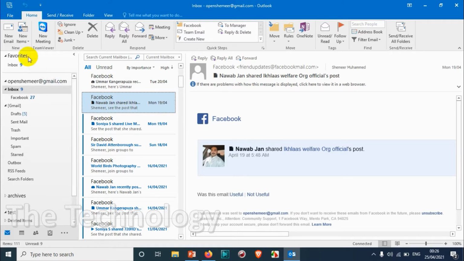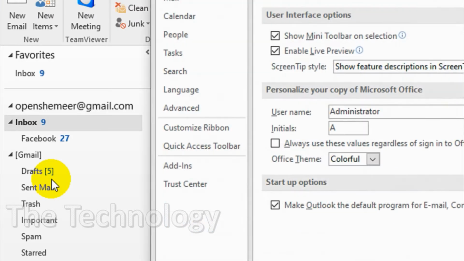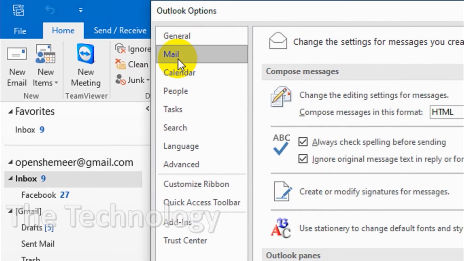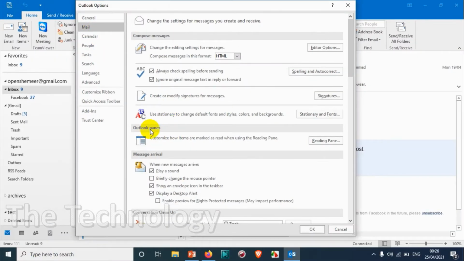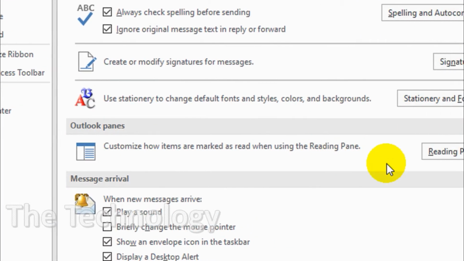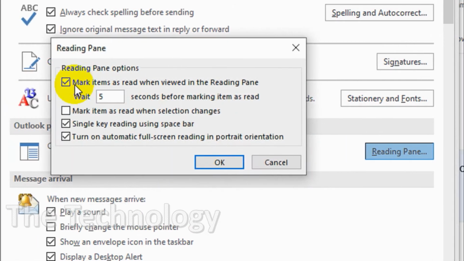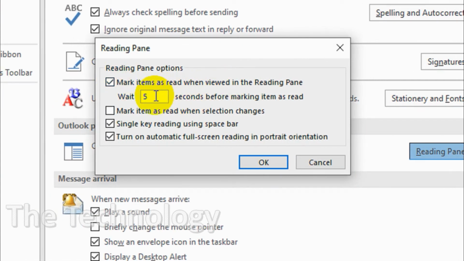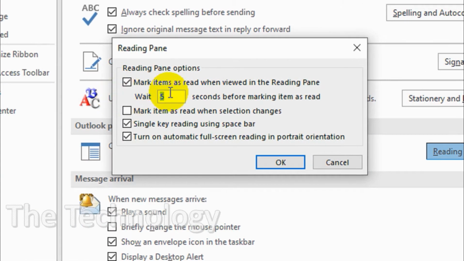For this purpose, you need to go to the File option, click on Options, and click on Mail. Under Mail, you will see Outlook panes. Click on the Reading pane. And you can see here right now 5 seconds is the duration. When you click on a particular email, after 5 seconds the email will be marked as read.